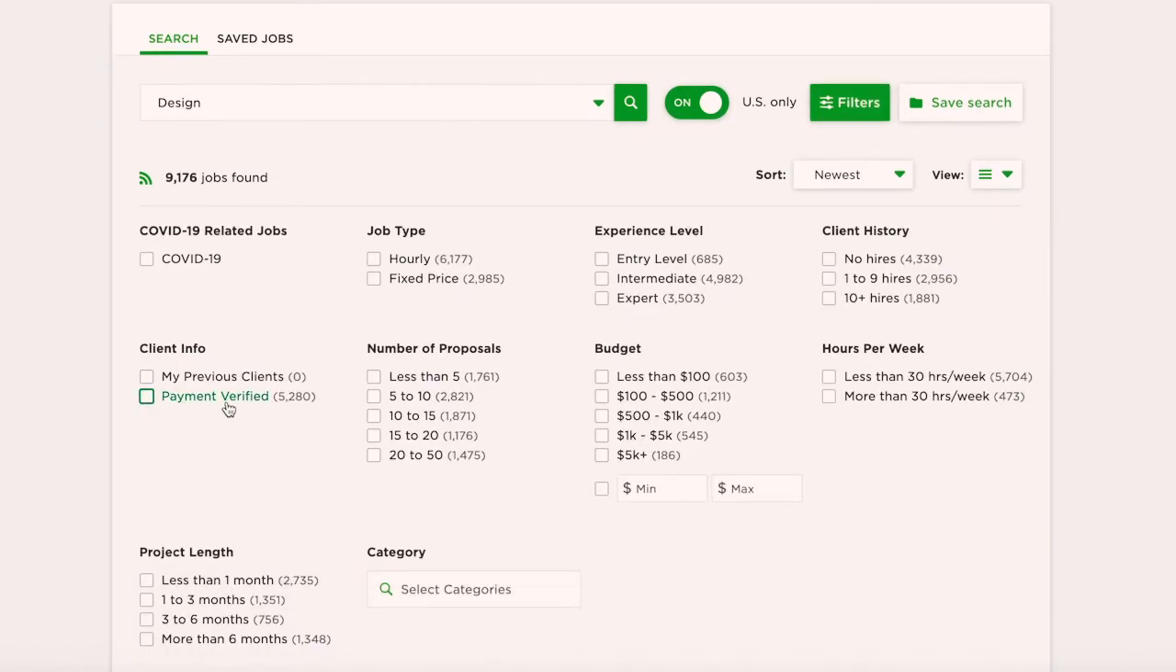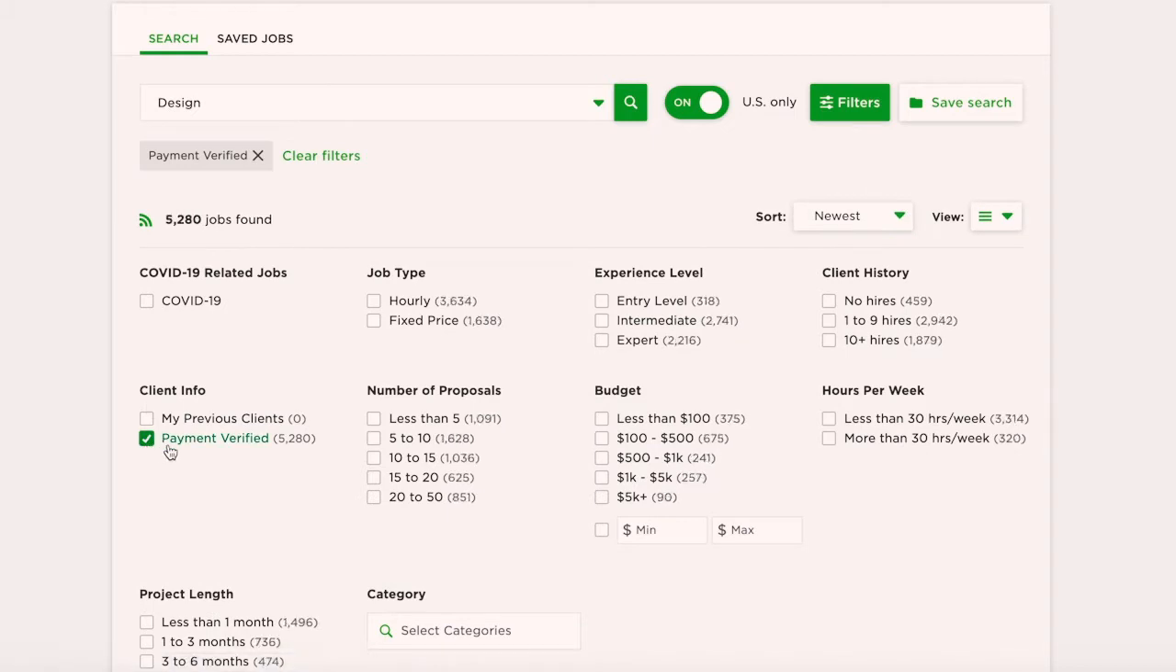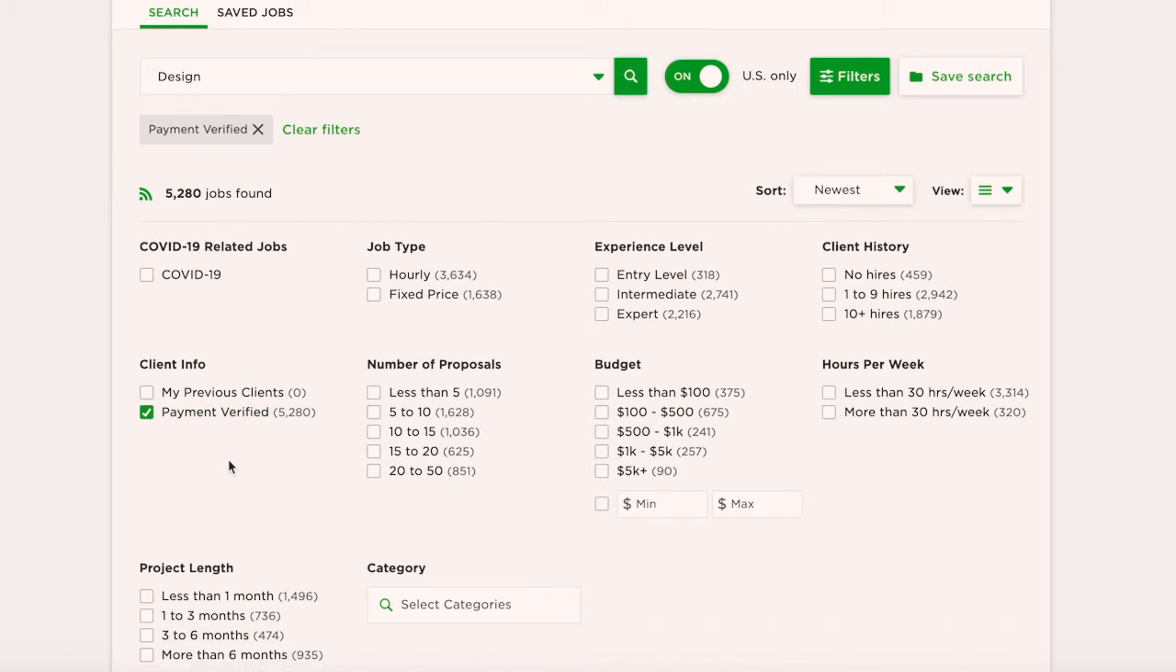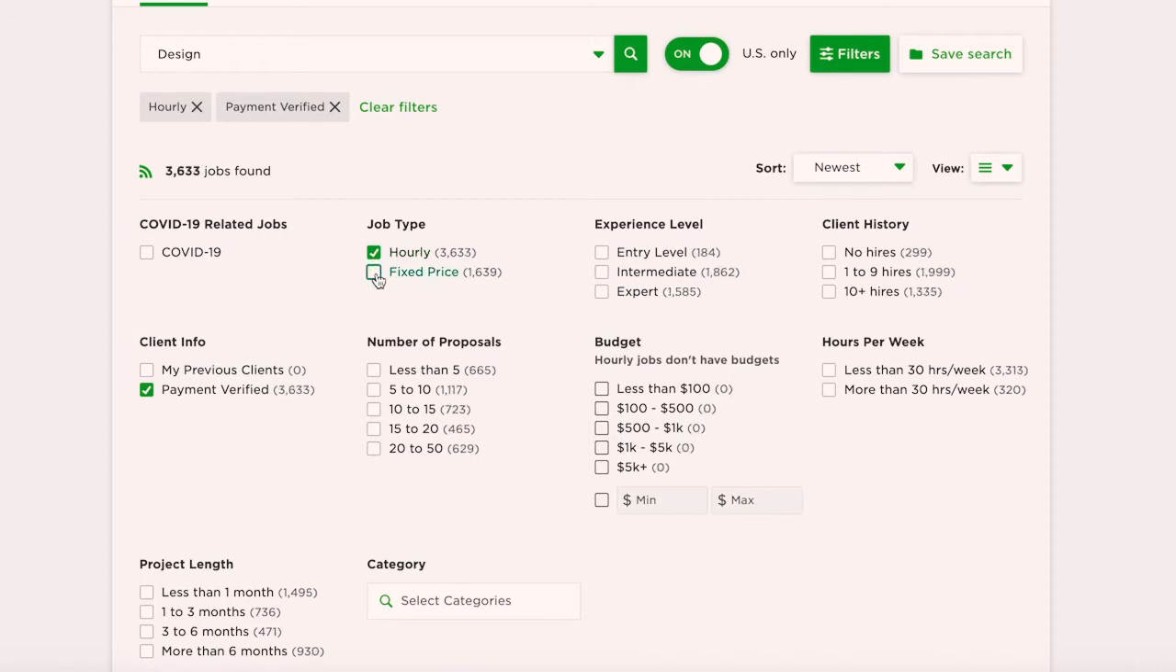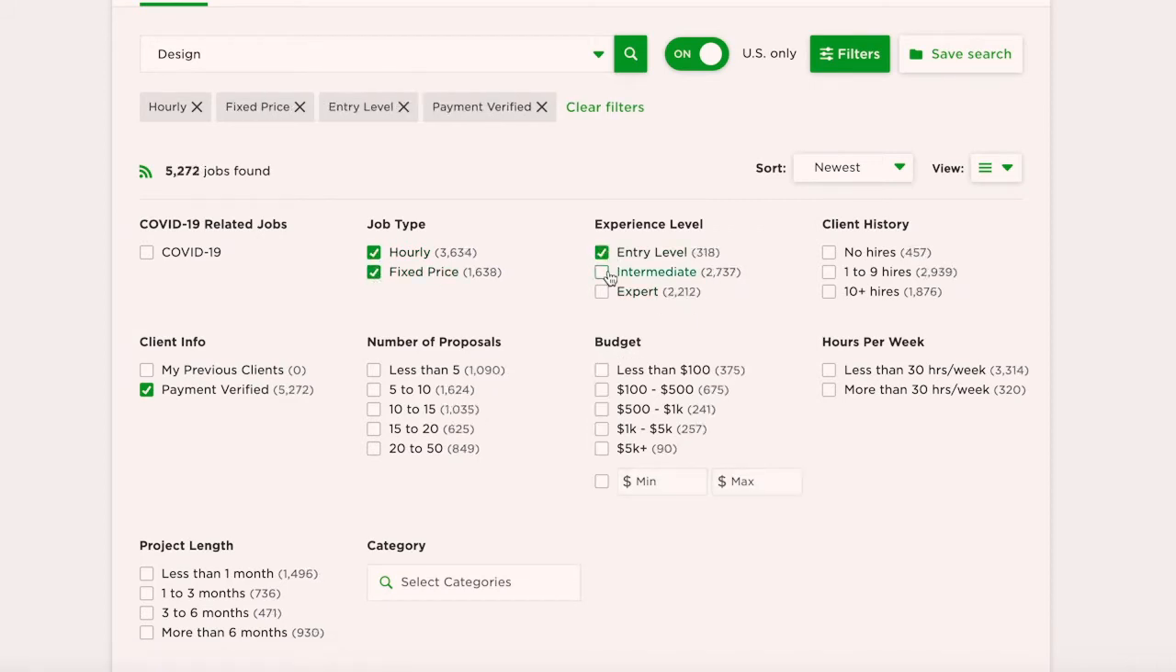You want to have payment verified checked off. That way the process isn't longer because the client's payment wasn't verified. This basically says that a client's payment has been verified, so once you complete the work, they can just send you the money. You don't have to wait for them to have it set up and verified. So you want to have that checked off. Job type can be whatever you want. You don't have to check it off, but I do, I guess.